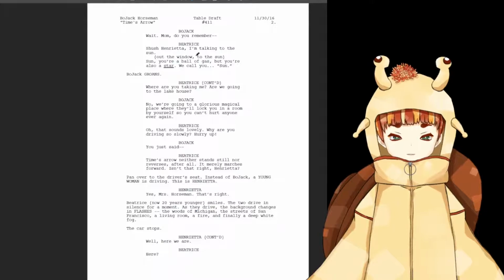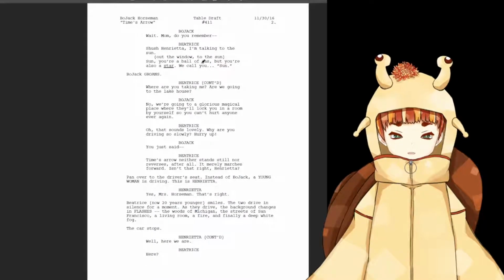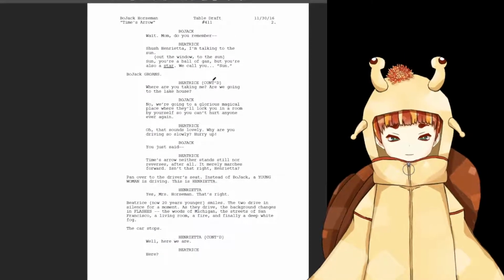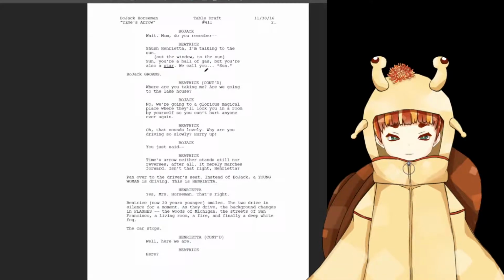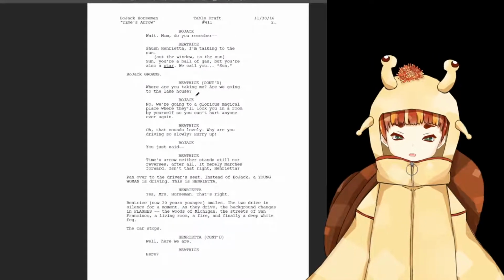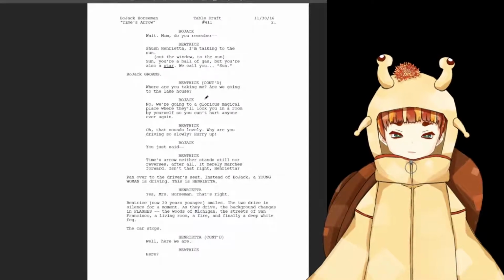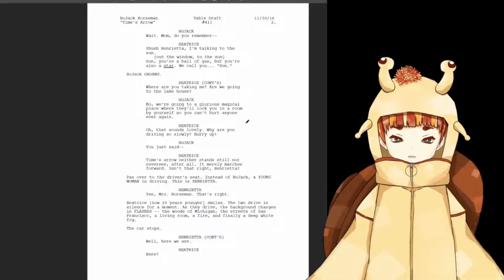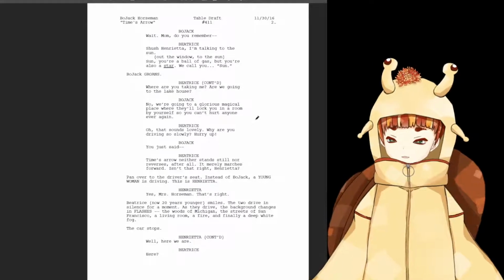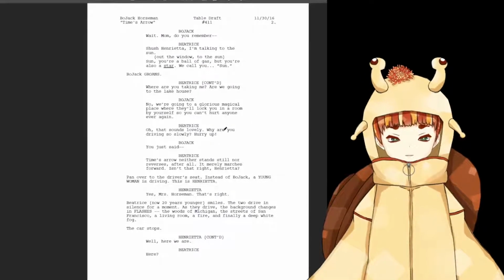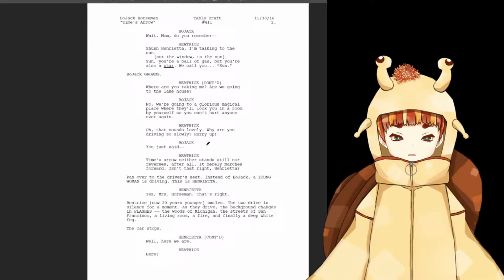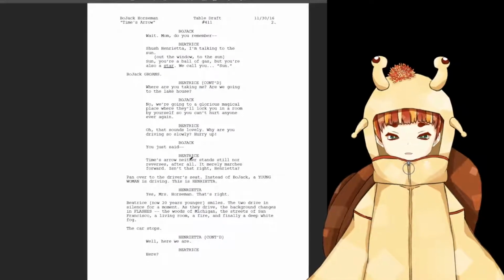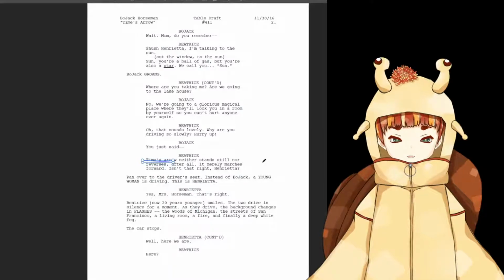Wait, Mom, do you remember? Shush, Henrietta. I'm talking to the sun. Son, you're a ball of gas, but you're also a star. We call you Sun. Where are you taking me? Are we going to the lake house? No, we're going to the glorious magical place where they'll lock you in a room by yourself so you can't hurt anyone ever again. Oh, that sounds lovely. Why are you driving so slowly? Hurry up! You just said time's arrow neither stands still nor reverses. After all, it merely marches forward. Isn't that right, Henrietta?